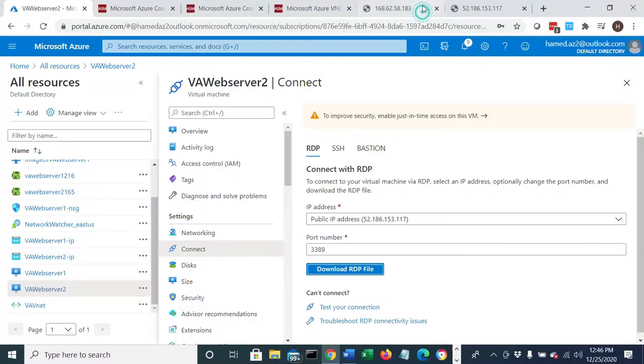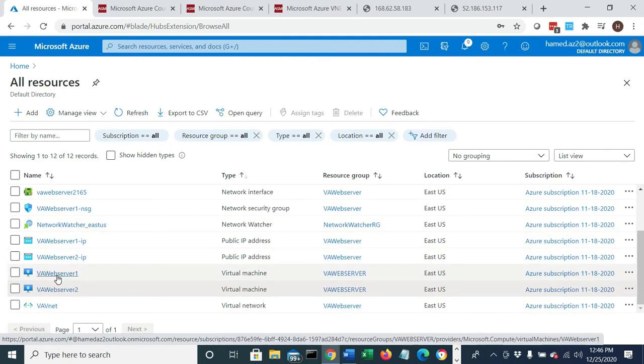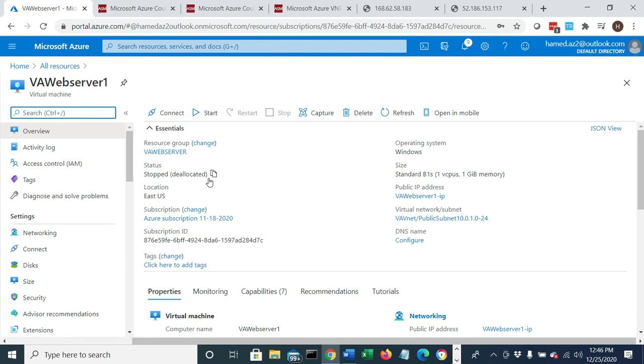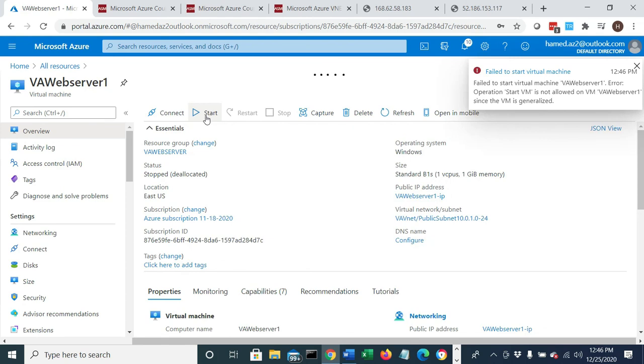Okay. Now the other thing is that if I go back to all resources right here, see Web Server 1 right now, here's the key you have to understand: stop or deallocate is die. Even if you start it, look, failed to start machine, error, because this is not allowed on this, and Virtual machine is generalized, because we did Sysprep. So what that means, when I take the image of that machine, that machine is gone.